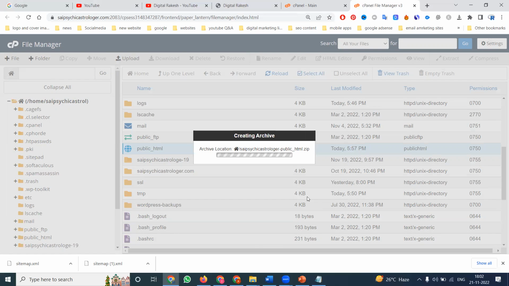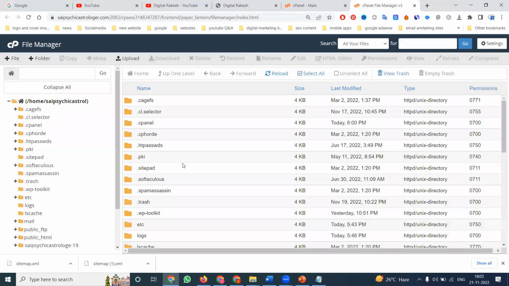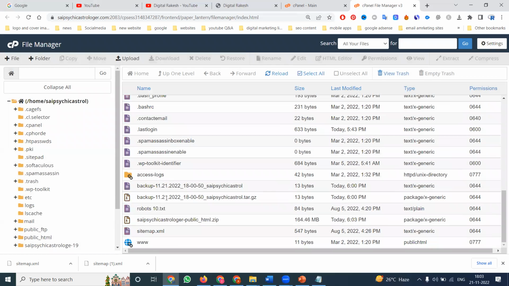Now this takes some time, depending on the space. The backup frequency depends on your website. If you have an e-commerce site, you can take the backup daily, and it is better to keep the backup on your PC. Or if you change the content weekly, take the backup once the content has been changed. Once the zip file is done, the backup is available based on the timings.